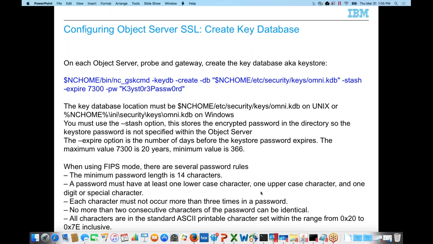When you're creating the key database, you have to use the -stash option, and this stores the encrypted password within that same directory. You don't specify the key store password within the object server in any properties, so it needs that stash file so it can access it. When you create the key database, you also use an expire option, and that's the number of days before the key store password expires.